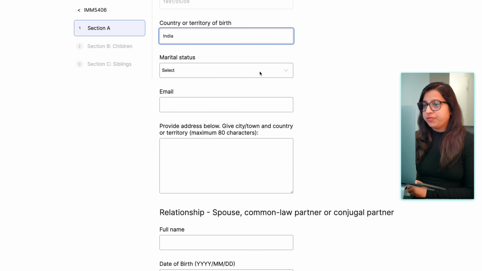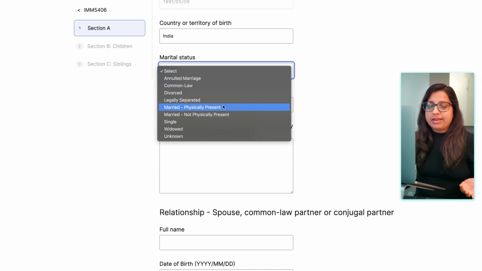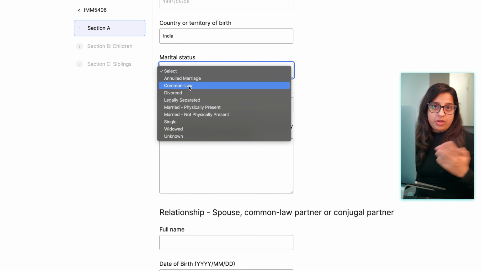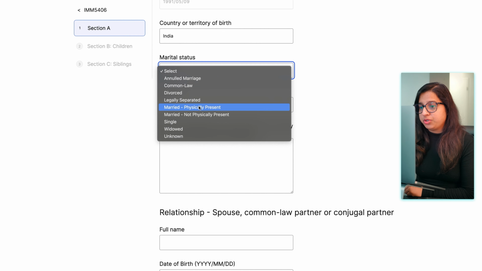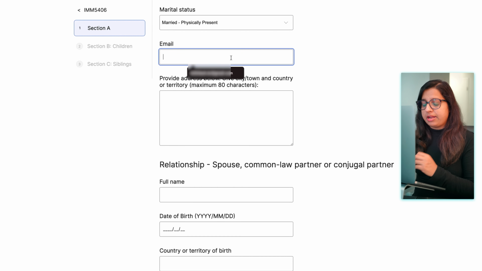The next section here is for the marital status. Here you can see all the options. So we're going to select married, physically present. I have seen all the weddings happen physically present in India, so I'm going to select married, physically present. And as you have seen, there's a common law option as well. So if you are a common law partner, you can select that option. For this example, my friend was married, so I'm going to select the physically present option. You need to mention the principal applicant's email address here. So I'm going to mention the principal applicant's email address.